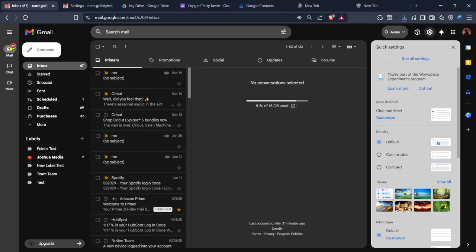From here, I'm going to move over to the left hand side where you see all the different sections like inbox, sent, drafts, and so on. Right now, I'm just going to click on mail to make sure I'm in the general mail view and everything is visible the way we expect.